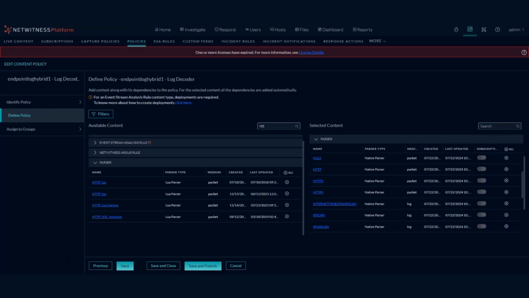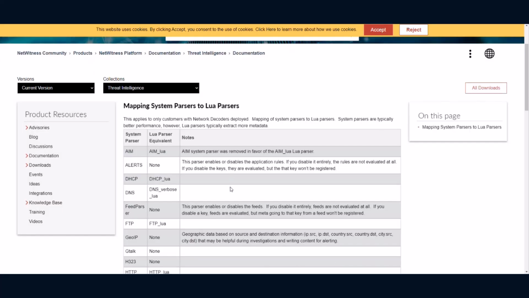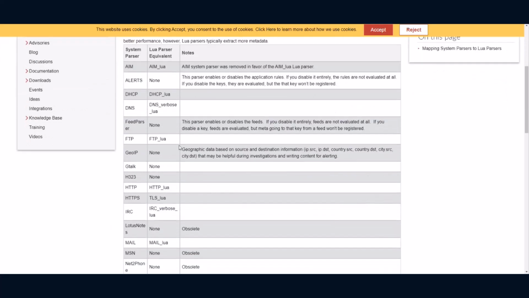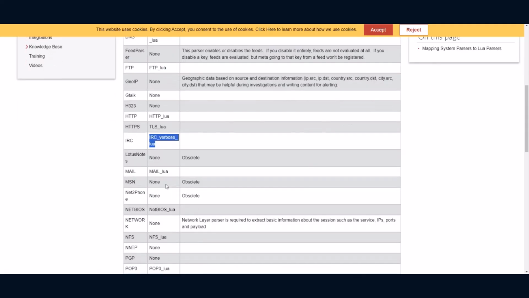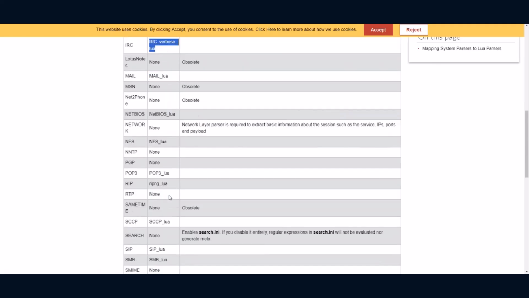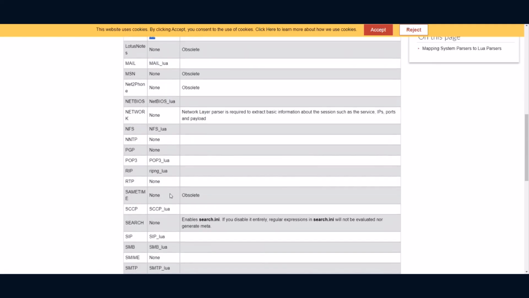So you can see the mapping here. This has all the mappings related to all the Lua parsers. Just to give an example, DHCP has a Lua equivalent called DHCP_Lua. IRC has its equivalent, IRC over host_Lua. You can go through this, and based on your need, you can choose Lua parsers.